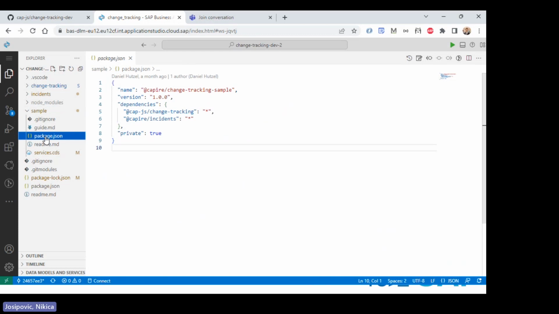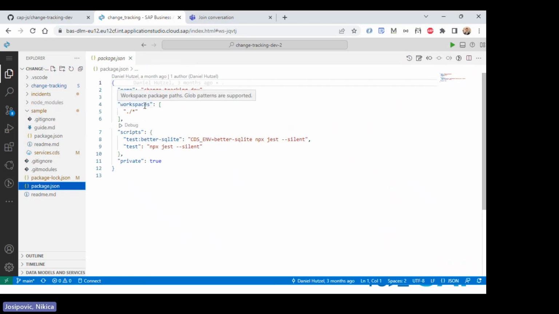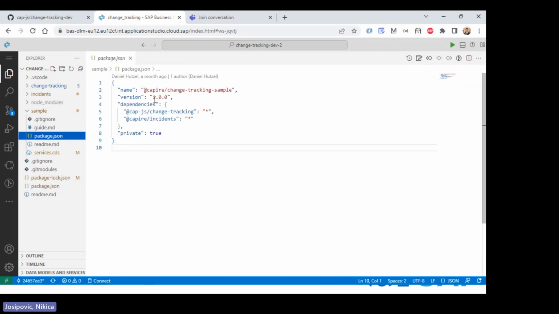Let's look at package.json. We have two dependencies. One is change tracking and one is incidents. If you're familiar with a bookshop with a monorepo setup, that just means the top level, there is a workspace set up, and the workspace is encompassing all folders so that all of these dependencies work by magic. So package.json is just pulling in change tracking and nothing else.